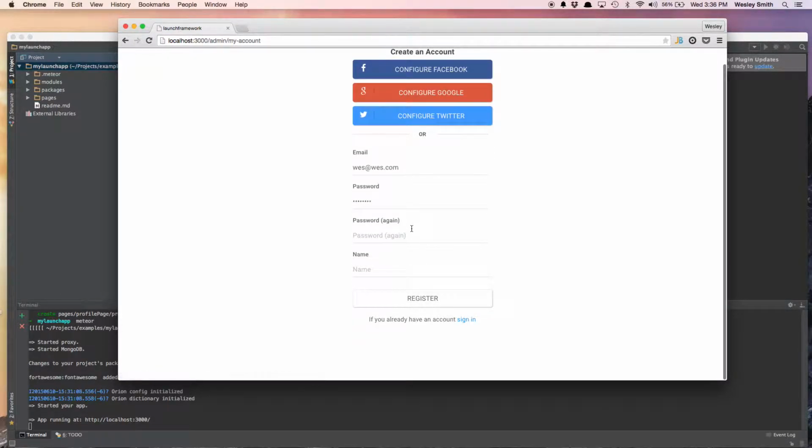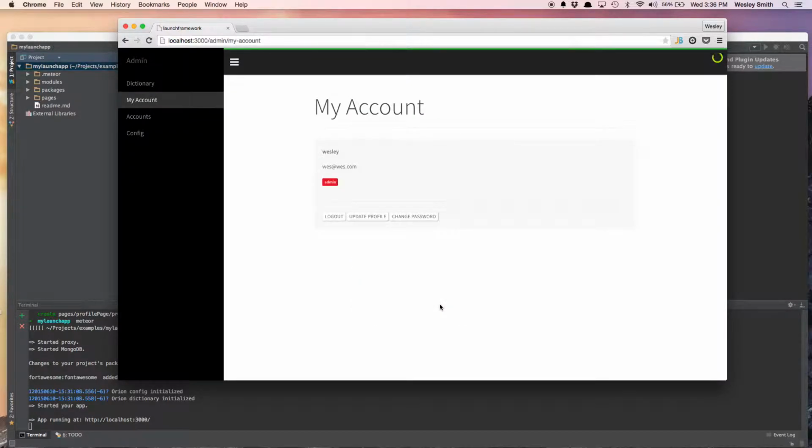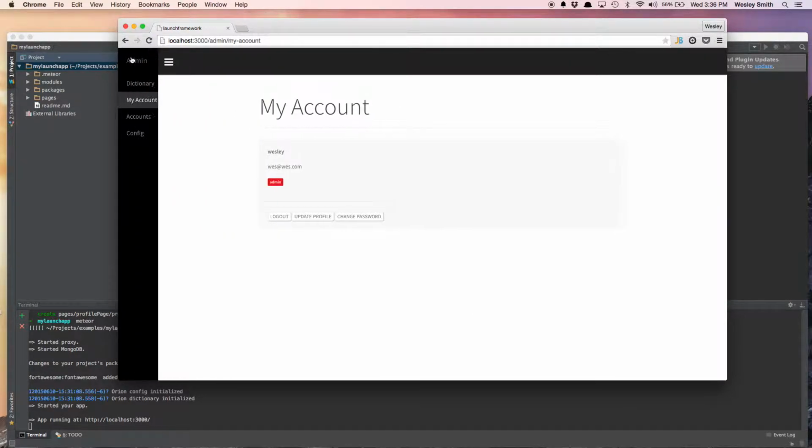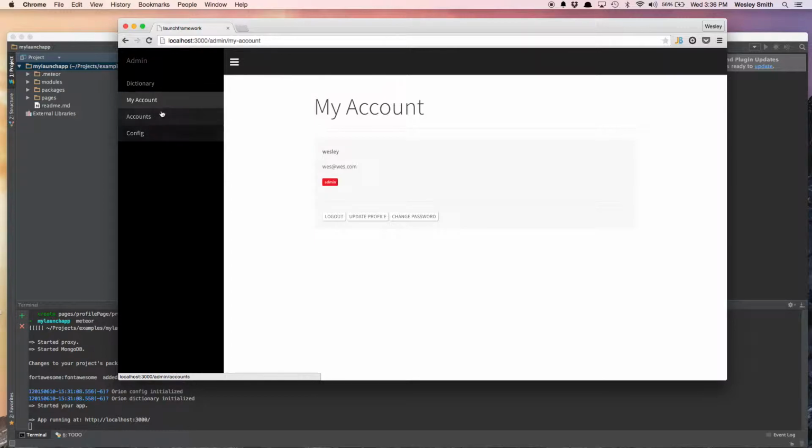By default, with this new scaffolding, the first account you create has admin privileges. So let me go register. We'll say Wesley. All right, here we are. This is the admin panel. So we have a little bit of a menu over here on the left, and there's some different stuff we can set.